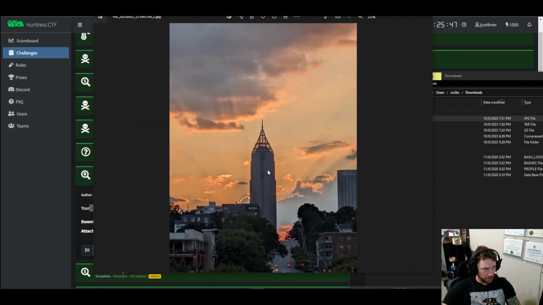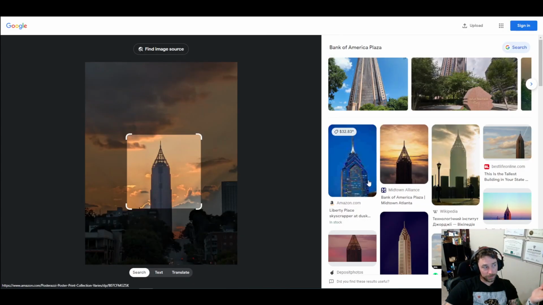Some interesting things here: you could go down a rabbit hole and try to figure out what this is. My first guess was that this was in Chicago. It's not. If you use something like Google Lens, for example, you can highlight the tower itself and it will give you the Bank of America Plaza Tower. So we could go down there.